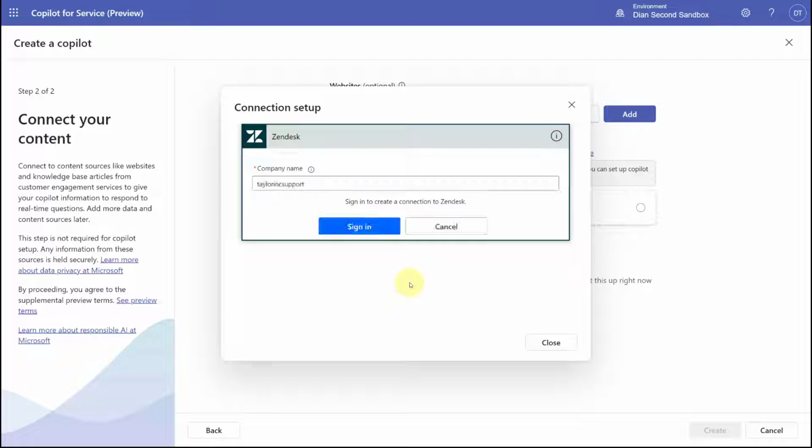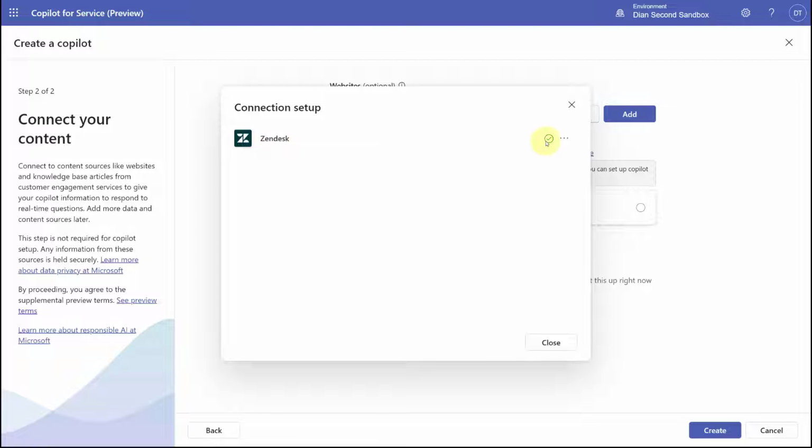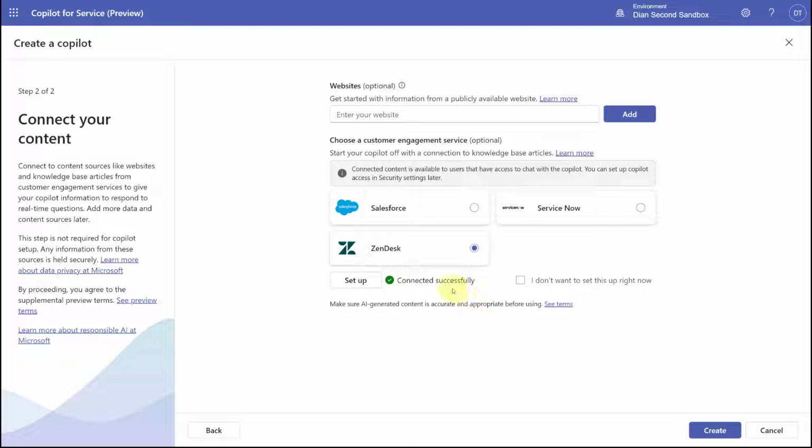And now it's signing in to create that connection. And there you go. I am now connected to Zendesk. So from here, I'm just going to go ahead and close this. And we can also see here that we're connected successfully. Now you can also add the ServiceNow connection, and I can add the Salesforce connection as well. But at this particular point, I only did Zendesk.